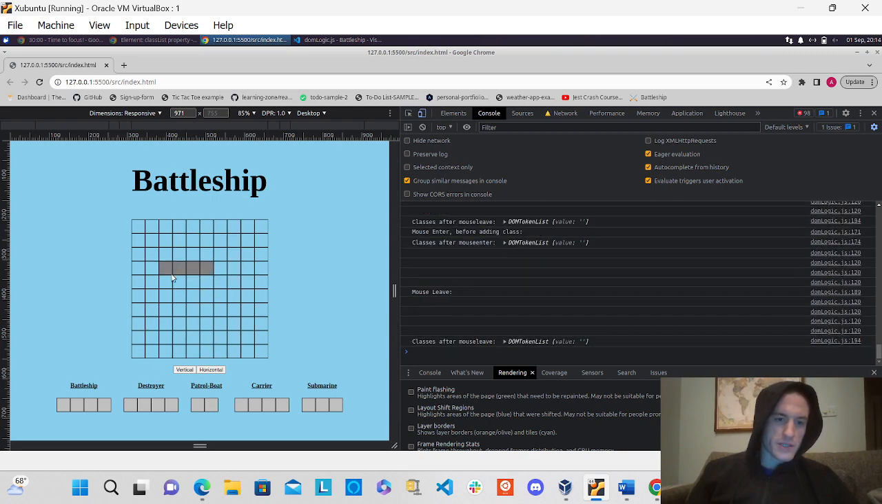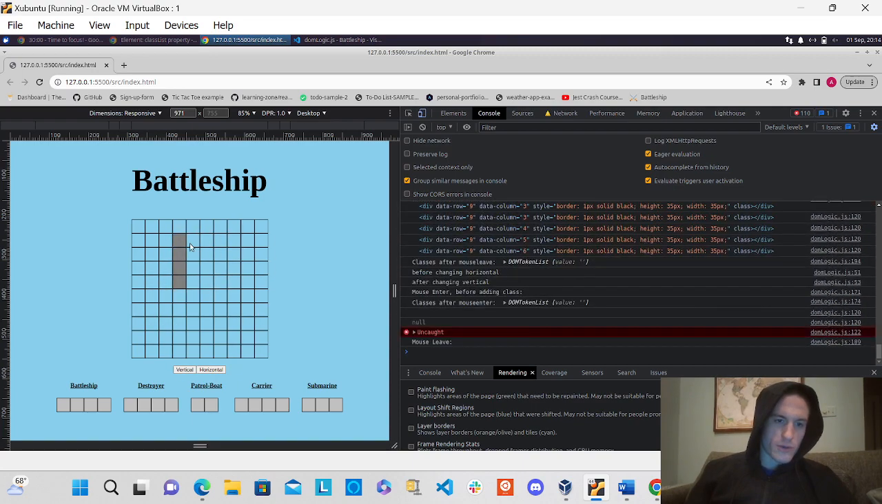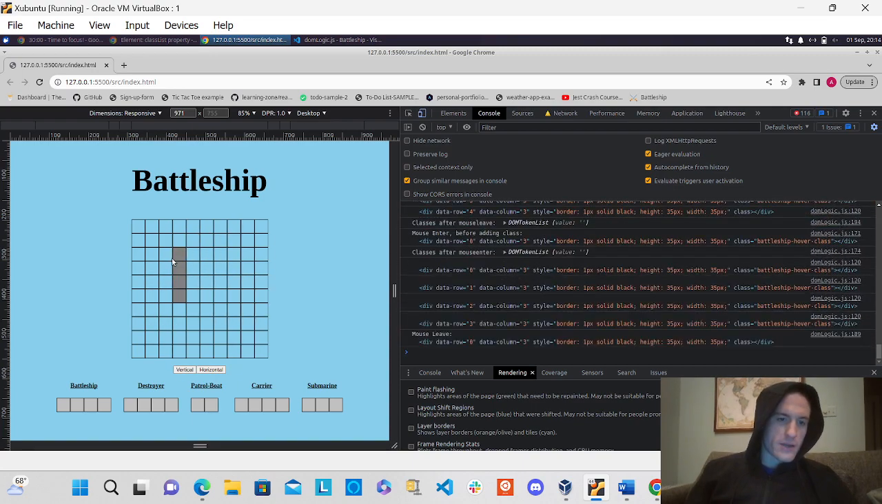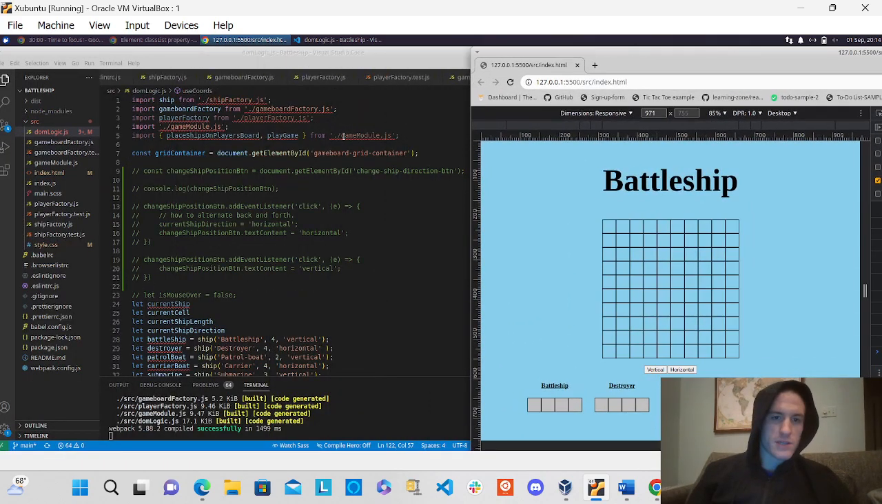And I can easily toggle back and forth. I can go back to vertical again, like so, and go back to horizontal, like that. So that's pretty cool. That was what I've been working on there. And to do a little code breakdown, I'll show you what I've been doing, adding this hover class.